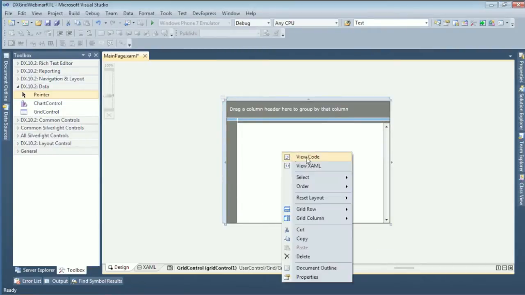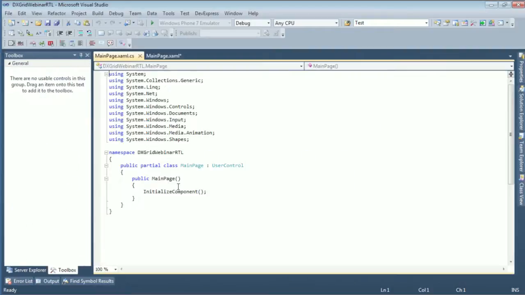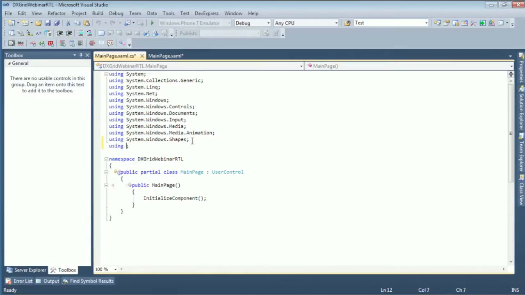And now let's switch to code view here. Before I start, I'm going to bind this to an observable collection, a collection of products. Basically, it's a list of products that I'm creating manually right now. It can be created at runtime or at design time through code, and it can be used to dynamically populate the grid control. So to get started with that, I'll need a reference to System.Collections.ObjectModel.